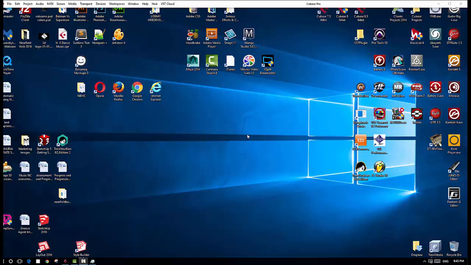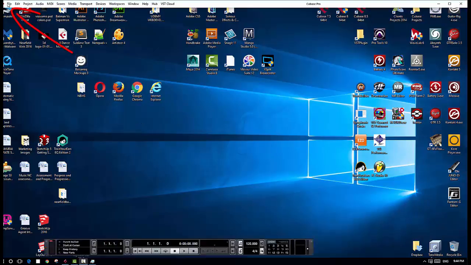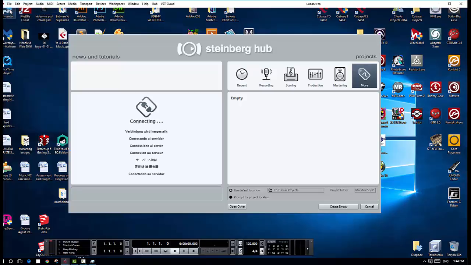Before you create your number one hit song, you will of course need to create a new project, so that's what we're going to have a look at today. When you launch Cubase software, if you don't see the Steinberg Hub project assistant, you will need to open it up first. So you'll come up to the file menu and select a new project.